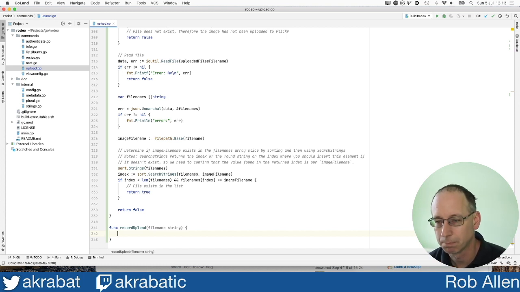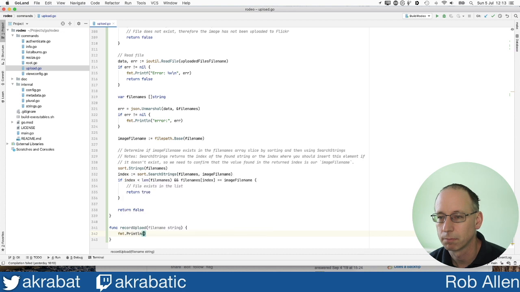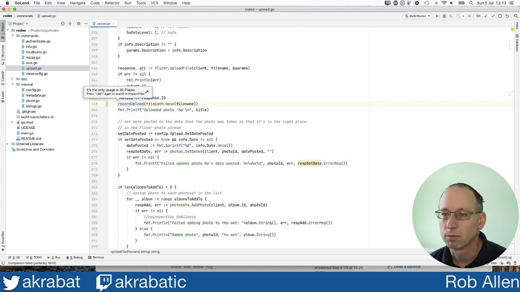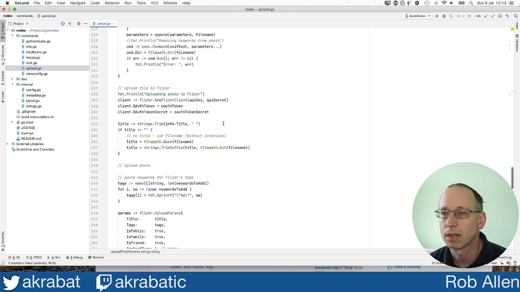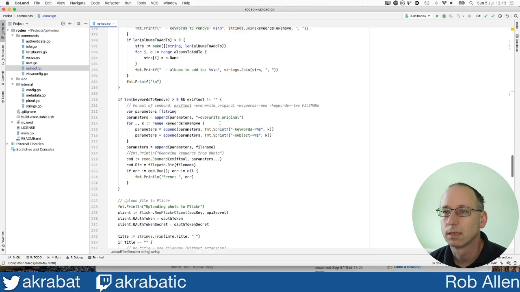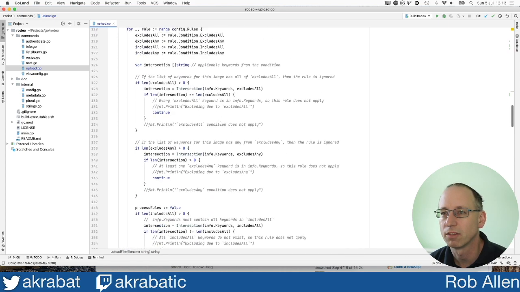So what we're going to put in here, let's start with a format dot print line, file name equals plus file name. Right, and we don't want to actually keep uploading to Flickr, so what I'm going to do is put that back up here, right at the top before we bother doing any effort.